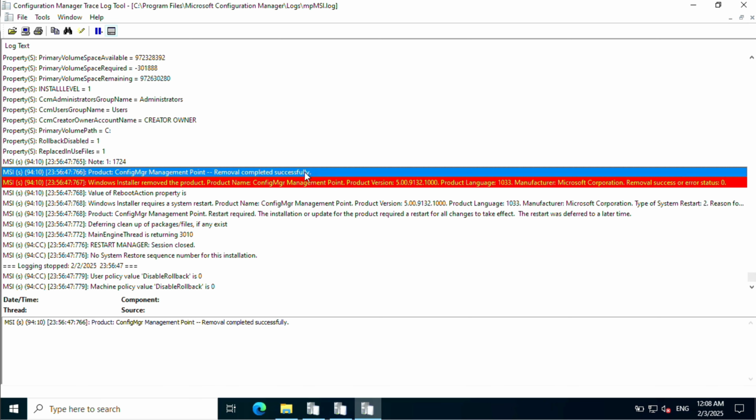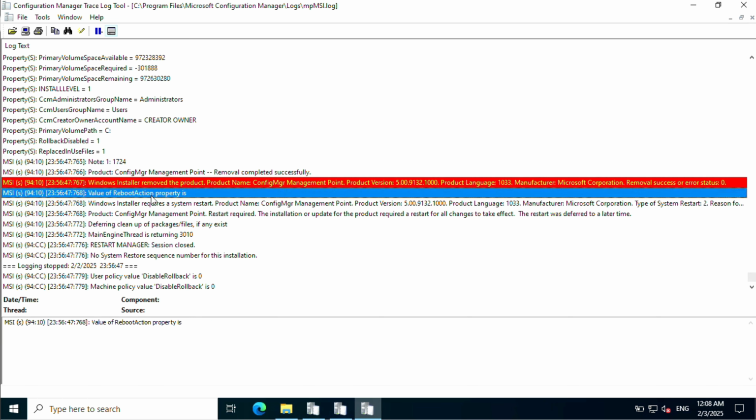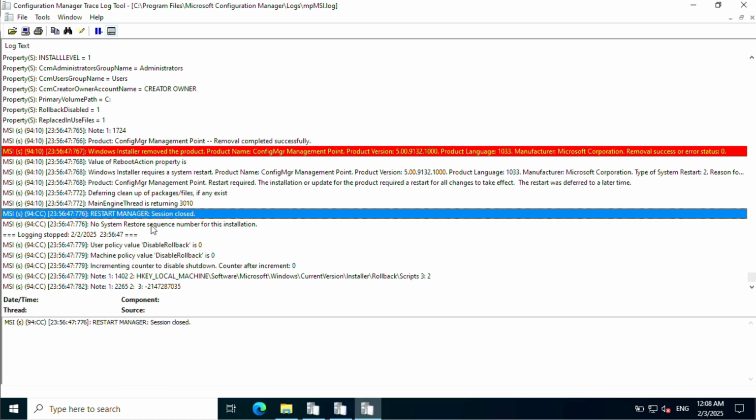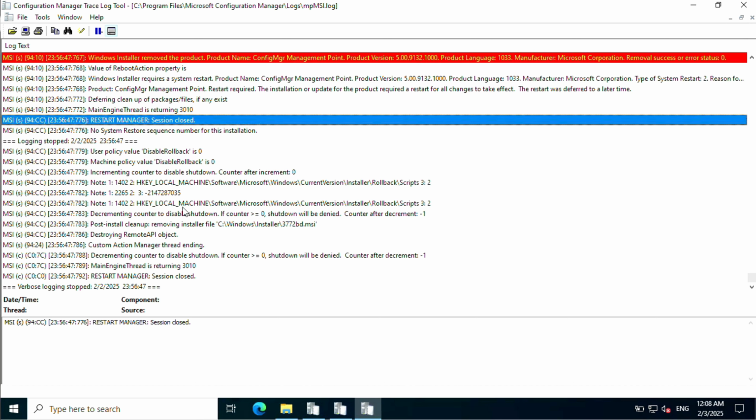We can see the Windows Installer required a system restart. We already did it. And after the system restarted, our management point is successfully uninstalled.